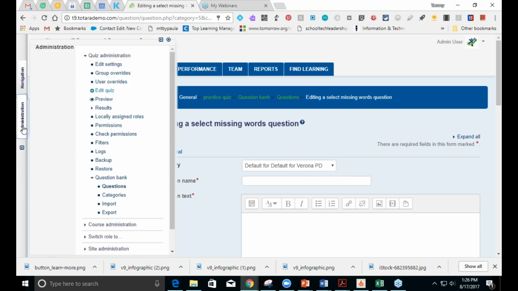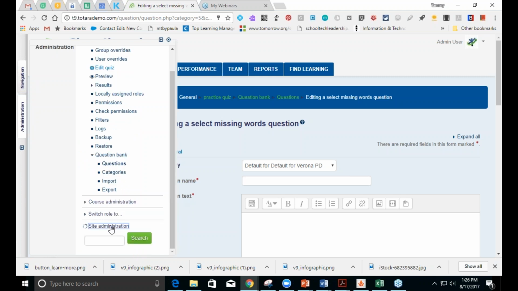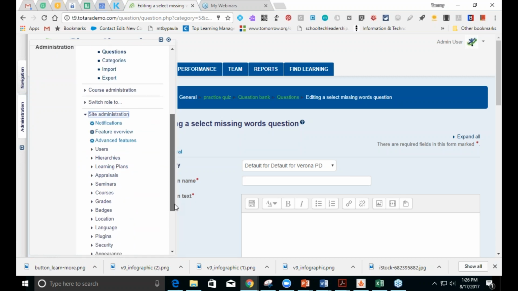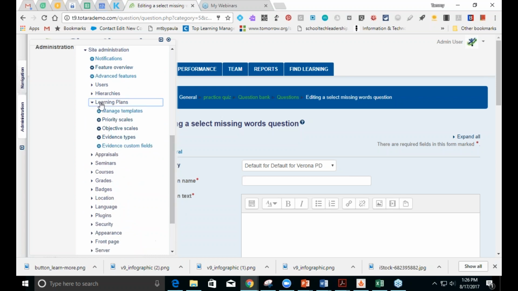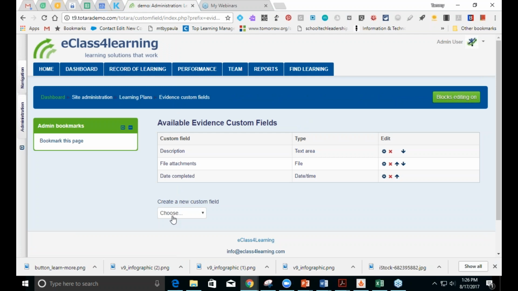And so to get custom fields added to your evidence, which users can upload to go along with a learning plan, you would go to Site Admin, Learning Plans, and Evidence Custom Fields is new. And then you can choose what kind of custom field you want to add. So that's kind of cool, and you might have use cases where you need that. Obviously, enough people had that they added it.